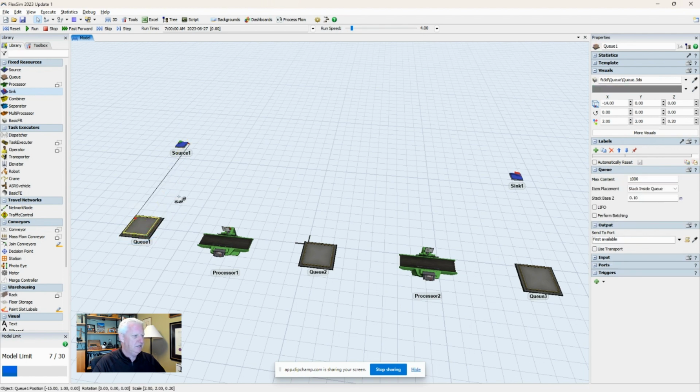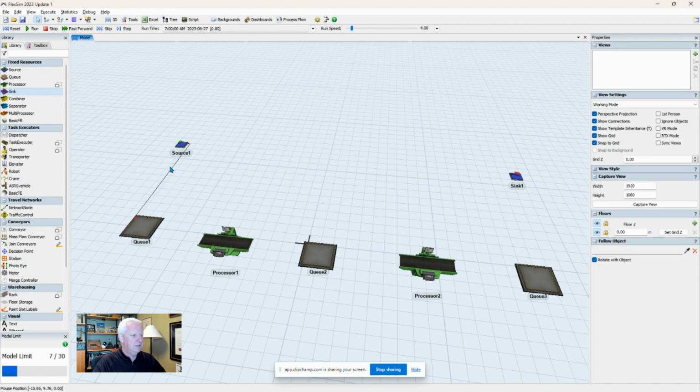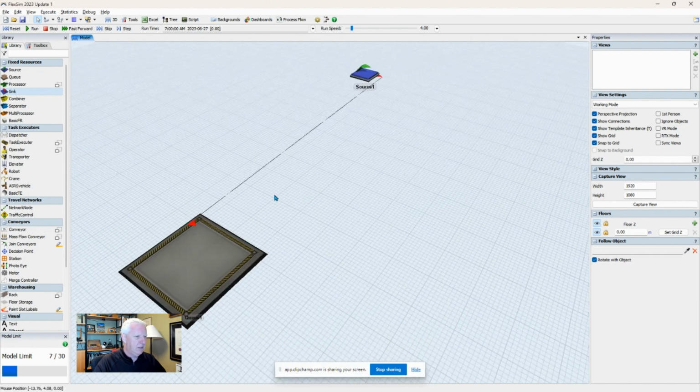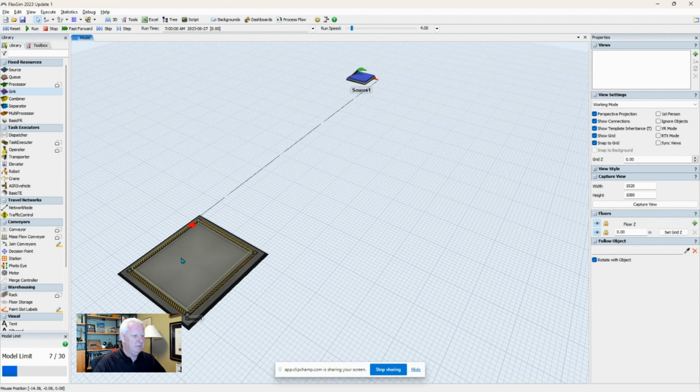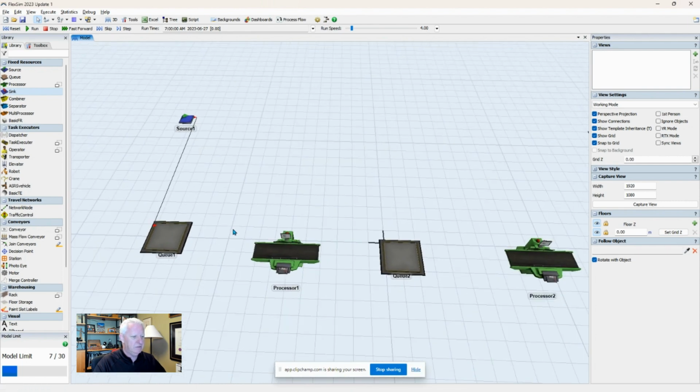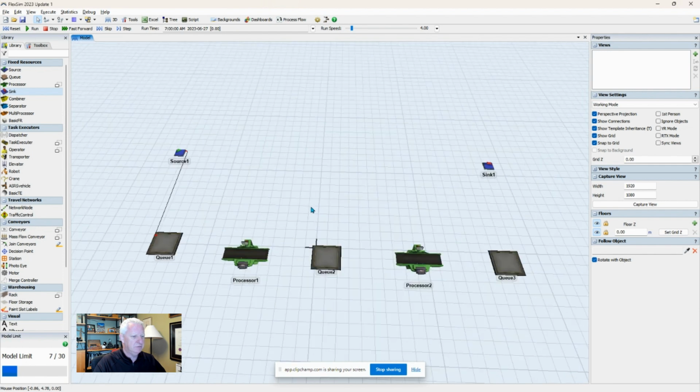And you can now see that there's a black line now connecting my source to my first inventory location, right? So we want to carry on and do that for our whole little system.